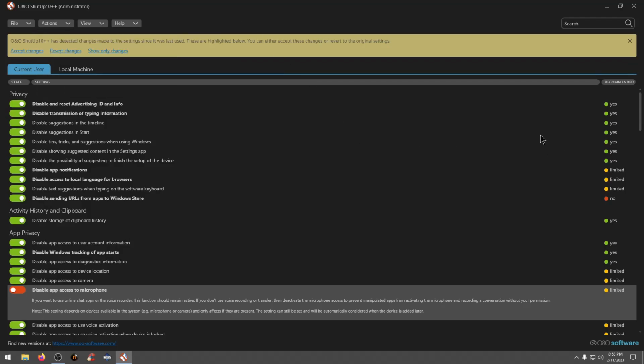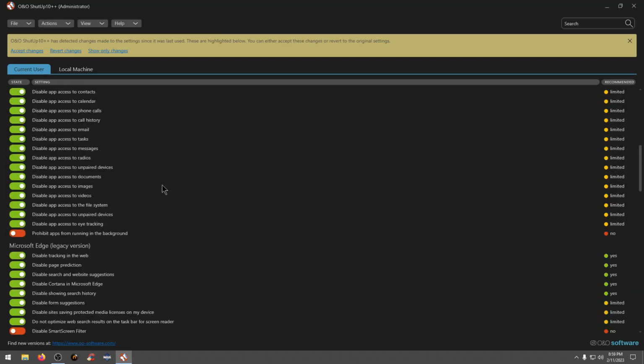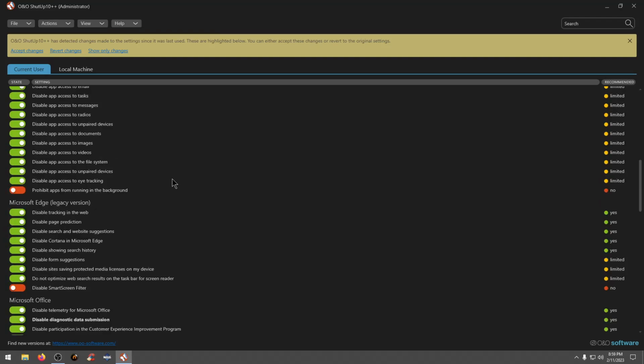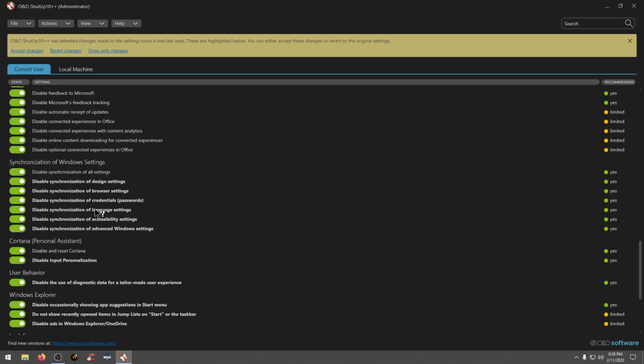What you'll notice is this is going to block a lot of the telemetry that goes back and forth from the computer to Microsoft. It's going to do the same thing to the apps. It's going to disable a lot of things for privacy. Microsoft Edge, Office, all these things here.